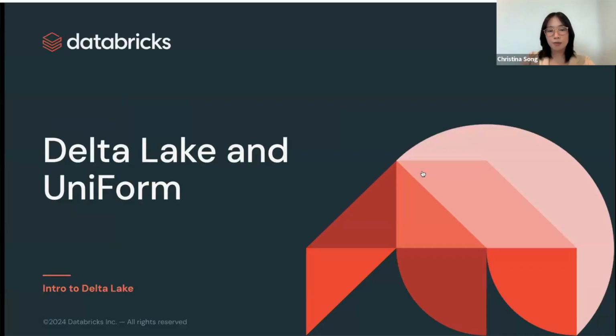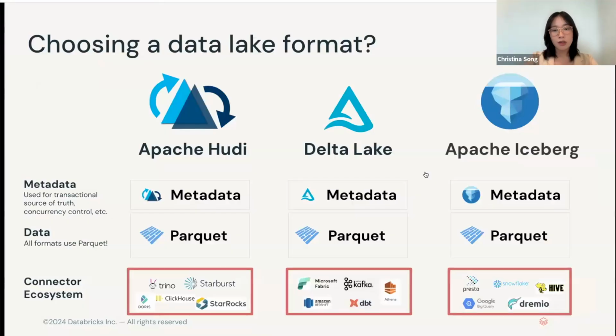Delta Lake and Uniform. So when we're talking about benefits of having a Delta Lake, the biggest benefit is the openness of the platform. So you get very open and flexible access to your data. And part of that is Uniform.